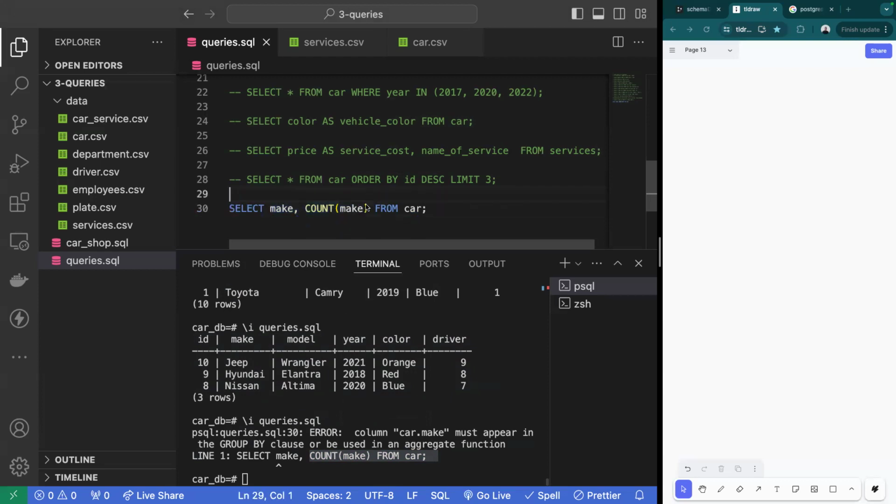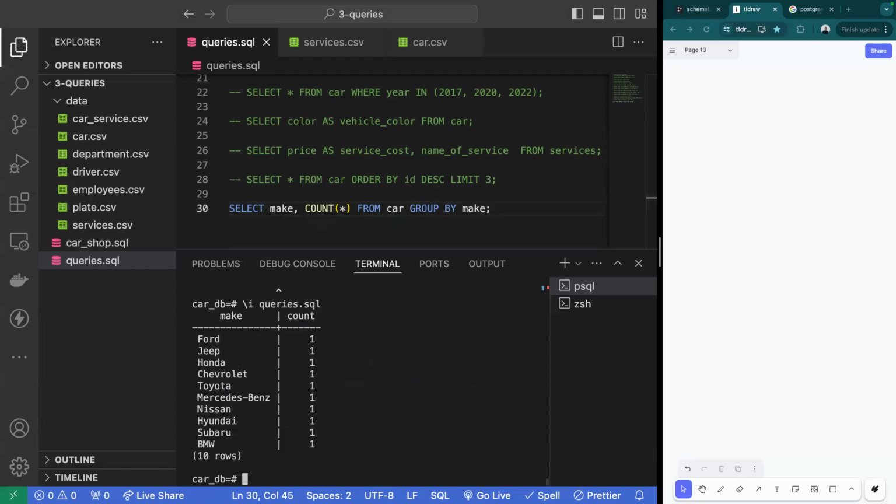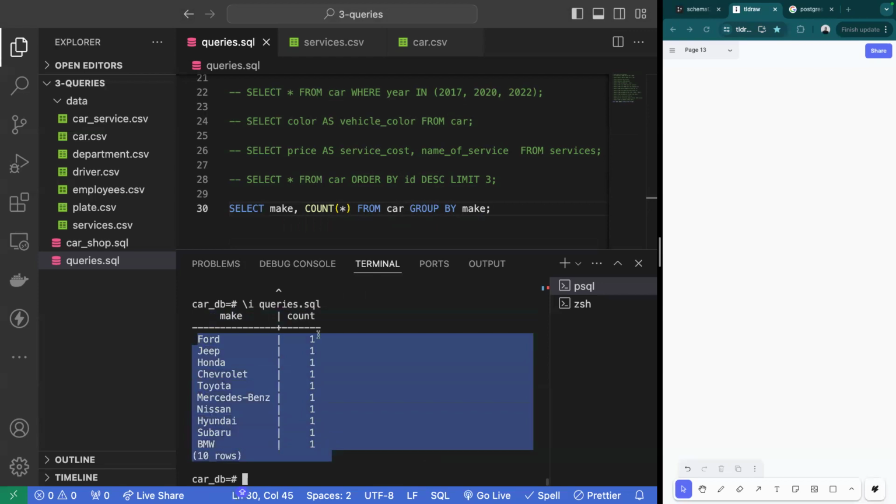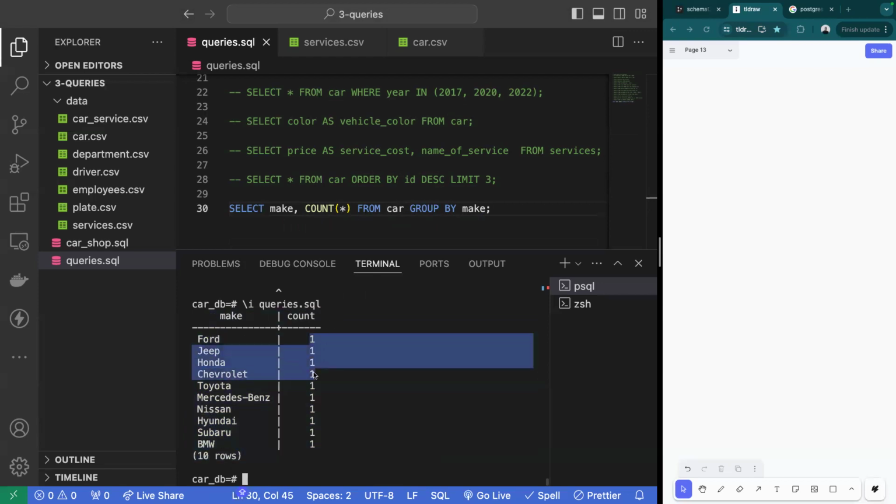So in order to stop that from happening, I can still say, hey, I want you to count everything. But rather than grouping my entire table of cars, I want you to group by make. And now when I run my query, it's grouping all the instances of a make. And you can see the count for each individual make and model that's being placed in there.